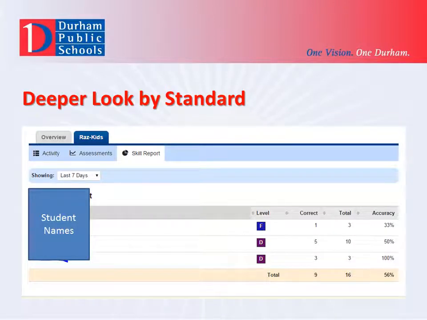For example, I noticed that standard RI 1.4 is a deficit skill for some of the students in that classroom. By clicking on the blue link for that standard, it brings me to a new page showing which students have responded to questions that pertain to that standard, and then I can look at the accuracy rate for each of the students.